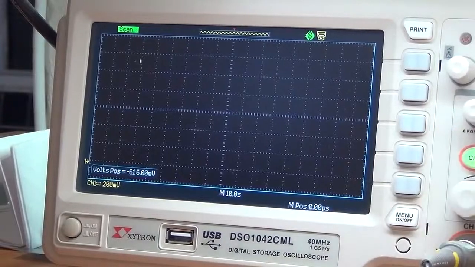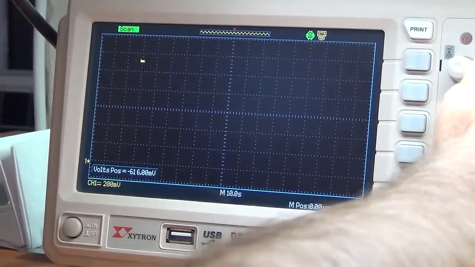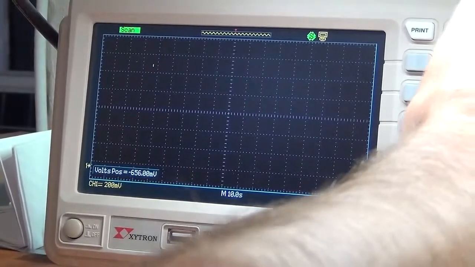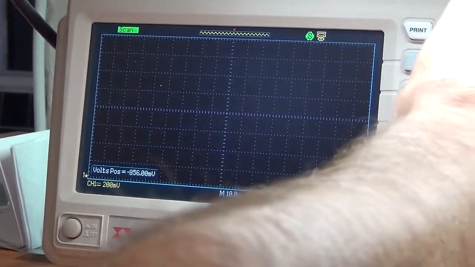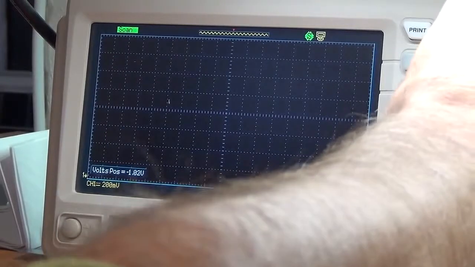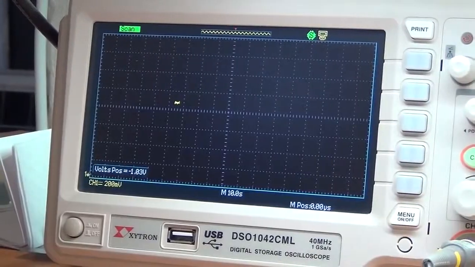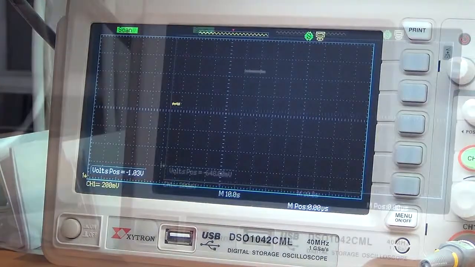Now because I've changed that scale, I need to adjust the signal vertically down so that I get it into the screen again so that I can see what's going on. I'm going to pull it down so I get it down to the baseline. I'm going to remove the charge from the capacitor and then we'll start again.